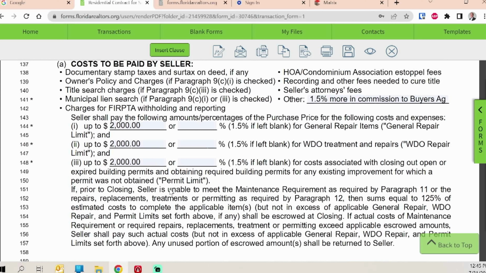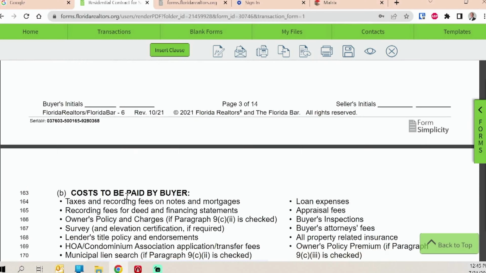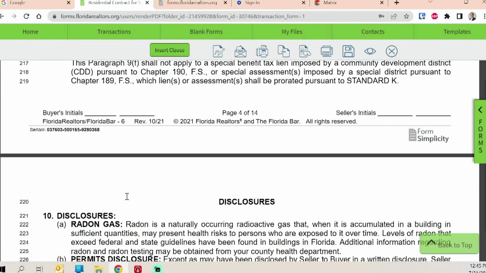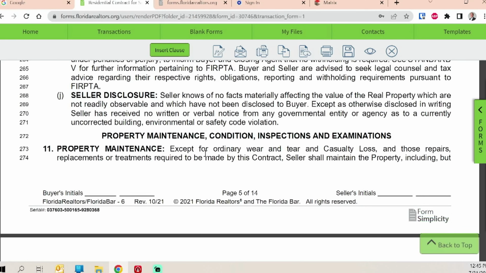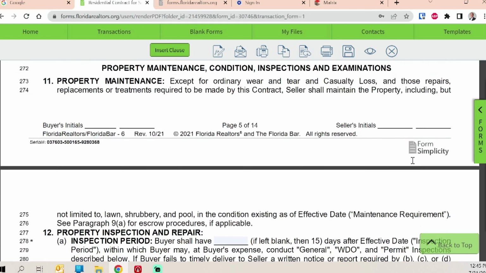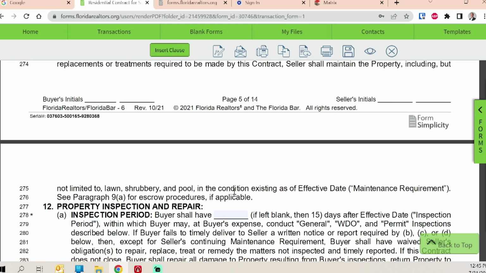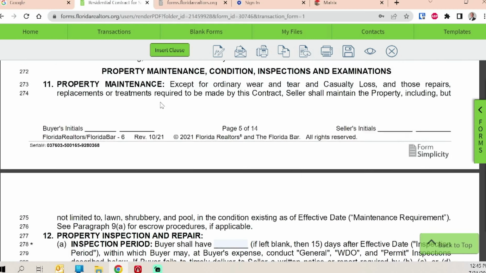All right, paragraph 11 has maintenance requirement. What is maintenance requirement? It says they have to maintain the property. Except for ordinary wear and tear and casualty loss and those repairs, replacements, or retreatments required to be made by this contract, sellers shall maintain the property, including but not limited to lawn, shrubbery, and pool in the condition existing as of the effective date, called maintenance requirement, okay? And then it refers you back up to 9A.